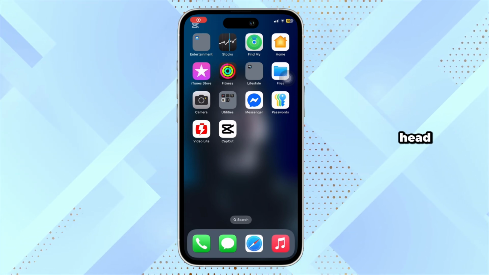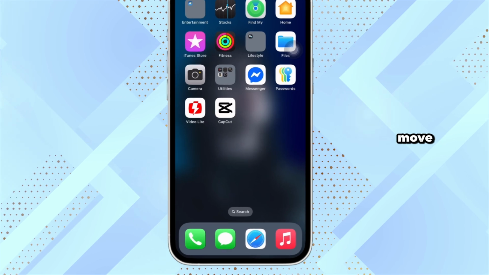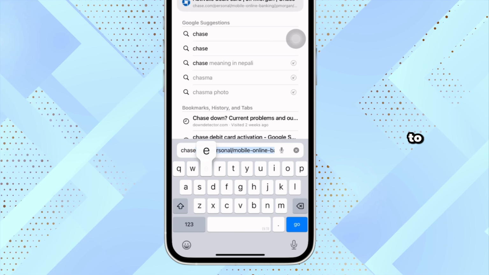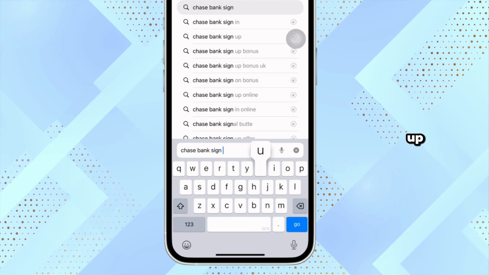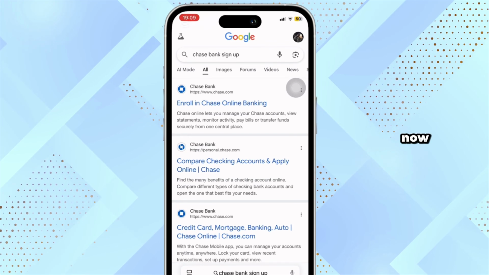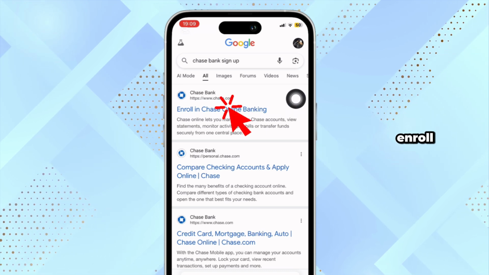First thing first, you need to head over to any of the web browser. Let me move into Safari. In the address bar, you need to search for Chase Bank Sign Up. Now head over to the very first site, Enroll.